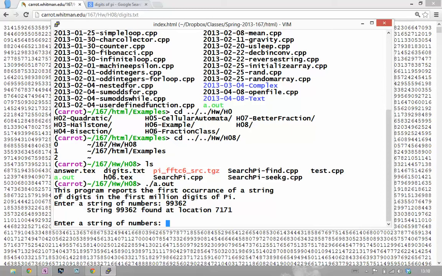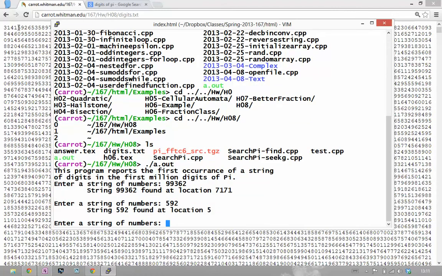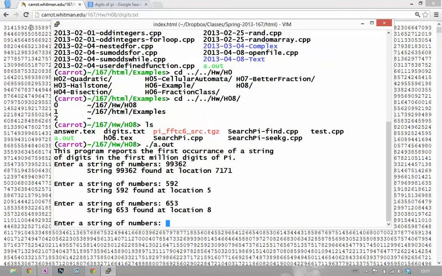Let's punch in, for example, you see this guy right here, 592? Right, that's 1, 2, 3, 4, 5. So if I punch in 592, since that's the first time 592 occurs, my program should report a 5. We could do 653, right? And it's at location 8. That's essentially it. That's what you're going to be doing.